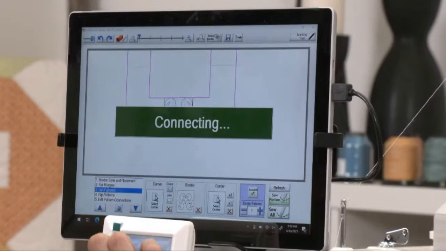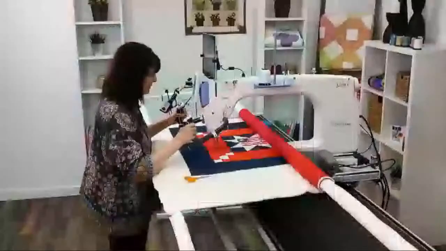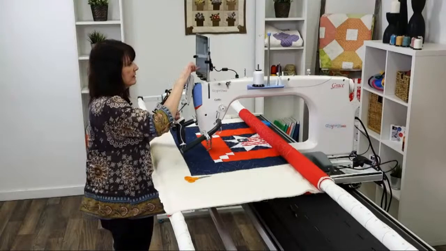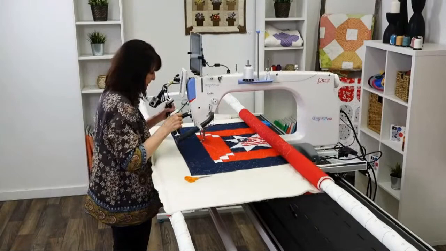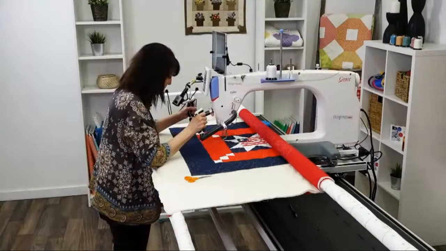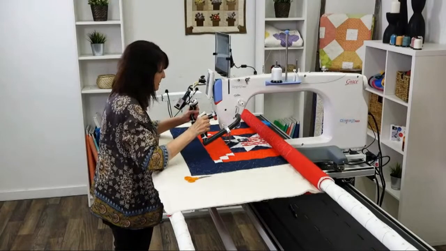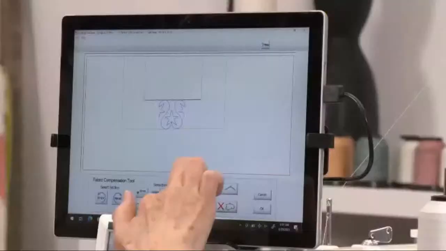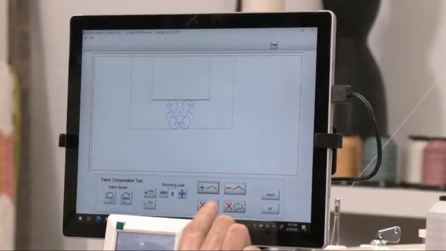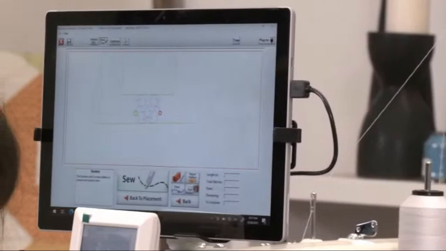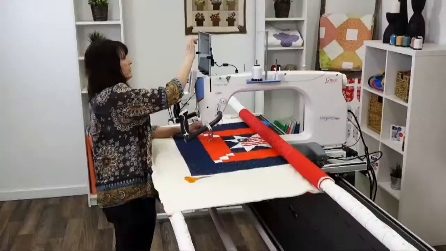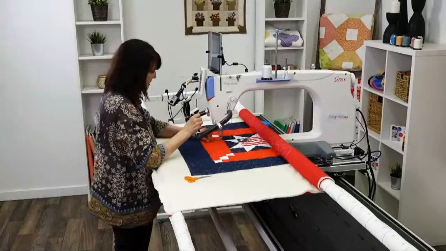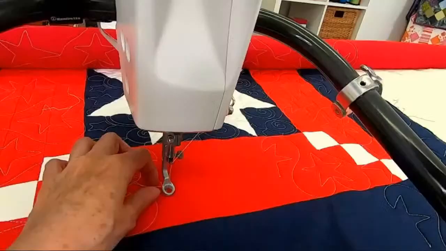Quickly go and do my fabric comp. And my plugins, fabric comp. I'm just going to move along the edge here. Tap. Tap. Tap. Next, next, next. Say okay. And we can come and sew. Right. I'm going to do a single stitch. And okay. Tap on sew.